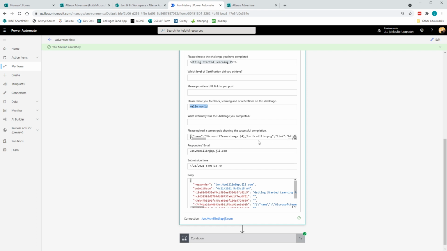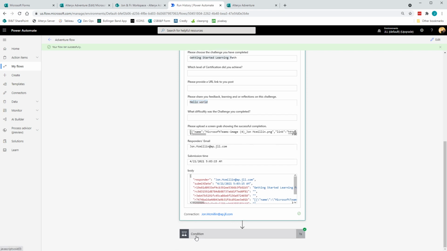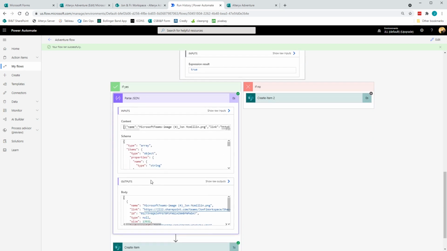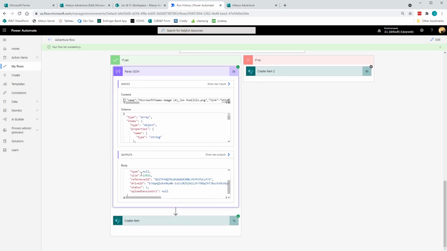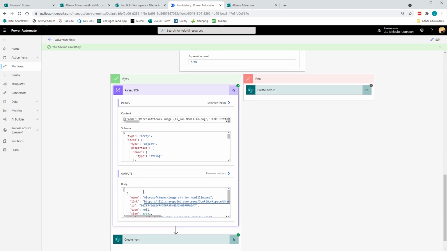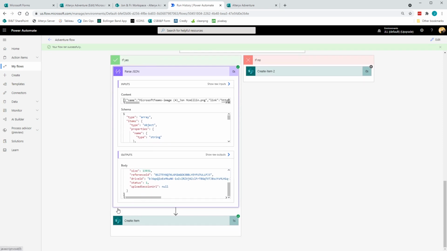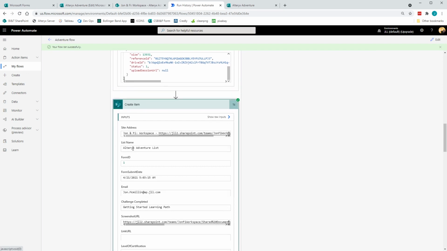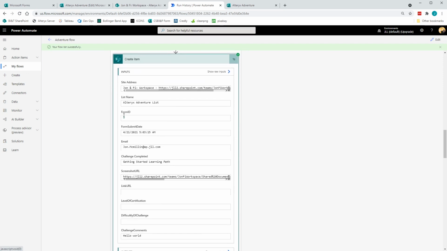And that's the thing that we need to pass. In the condition, that condition evaluated to be true, which is correct because that field is populated. In the parse JSON, we can see that it's passed that JSON as we expect it to. And then in create item, we can see that it's created an item in the Alteryx Adventure list. It's populated the form ID as 1.